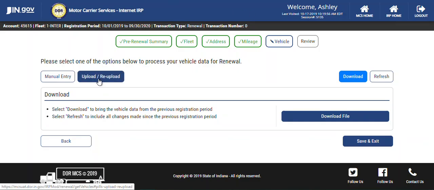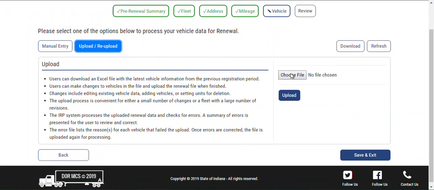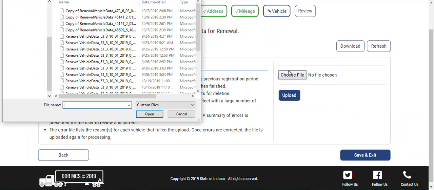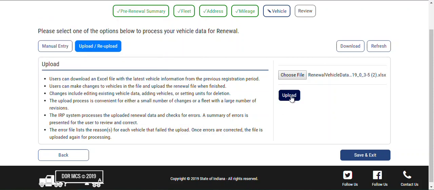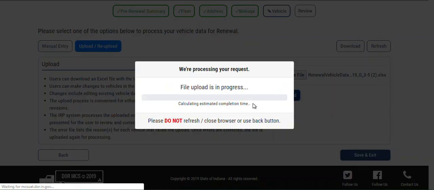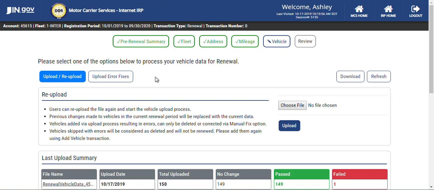Select the Upload button. And navigate to the file that was just saved. The file will appear in your downloads folder. You can also check the date modified to ensure that you're uploading the spreadsheet that you just saved. Select the upload button. Do not refresh or close the browser while uploading. Please also do not select the back button.